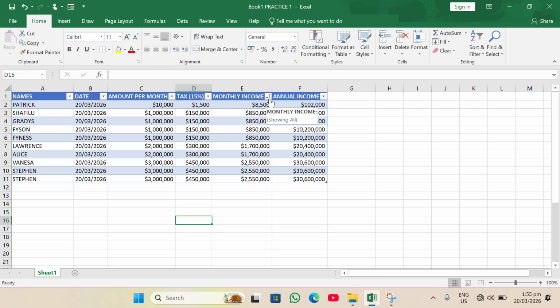So guys, this is how you can filter and how you can sort the data in a Microsoft Excel table.